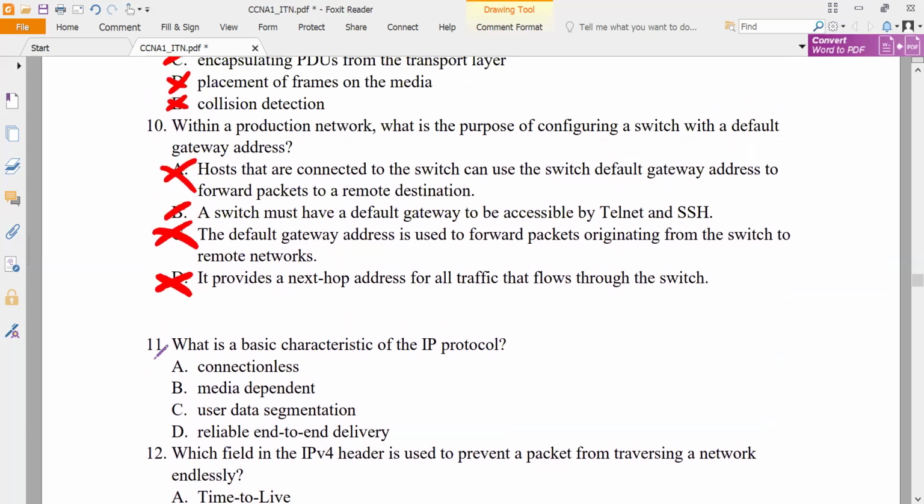A switch must have a default gateway to be accessible by Telnet and SSH. The default gateway is used to forward packets originating from the switch to remote networks? Let's explain our answers. Packets originating from the switch to remote networks. A switch must have a default gateway to be accessible.